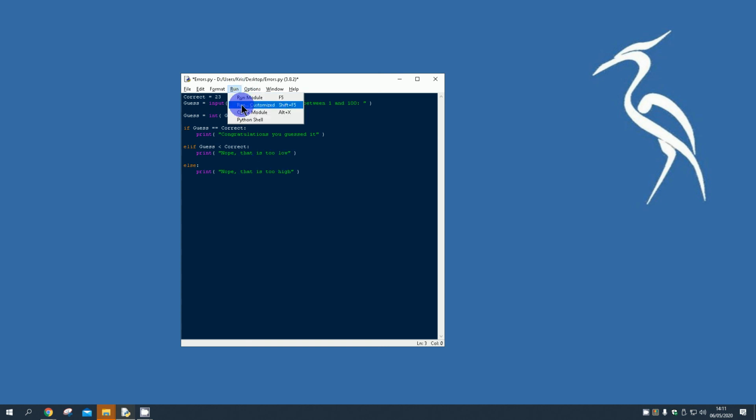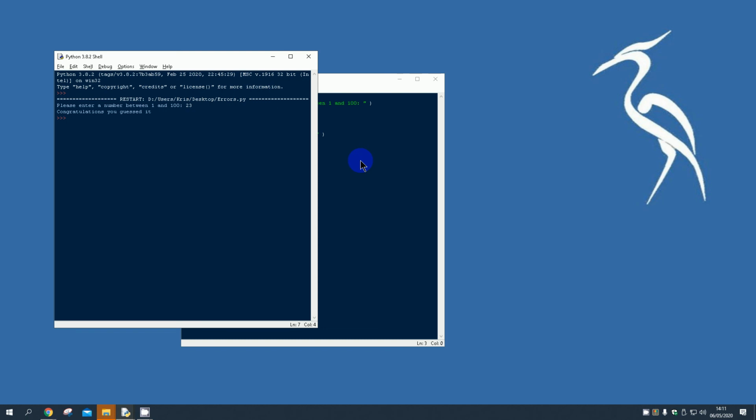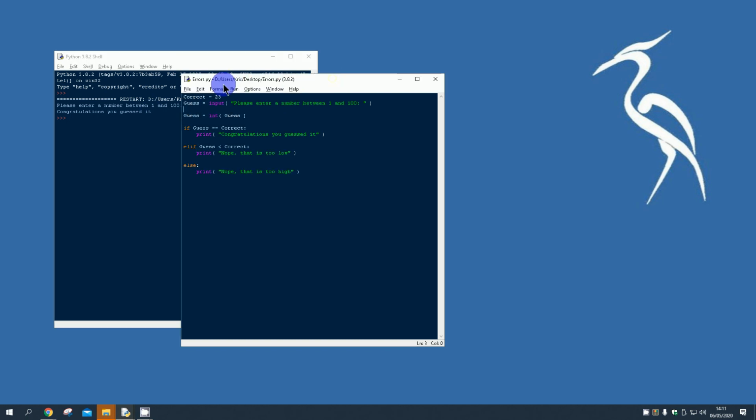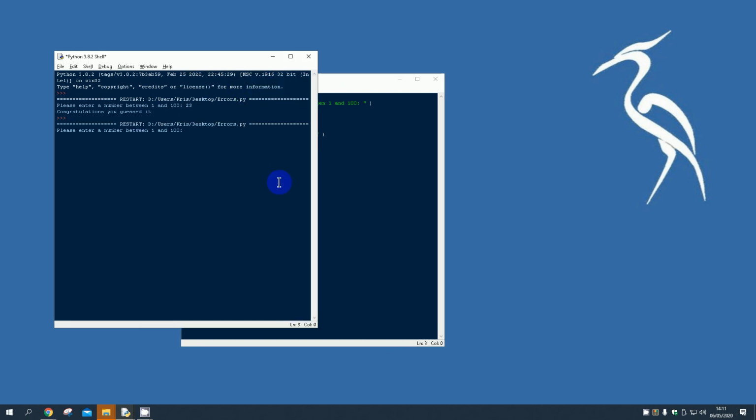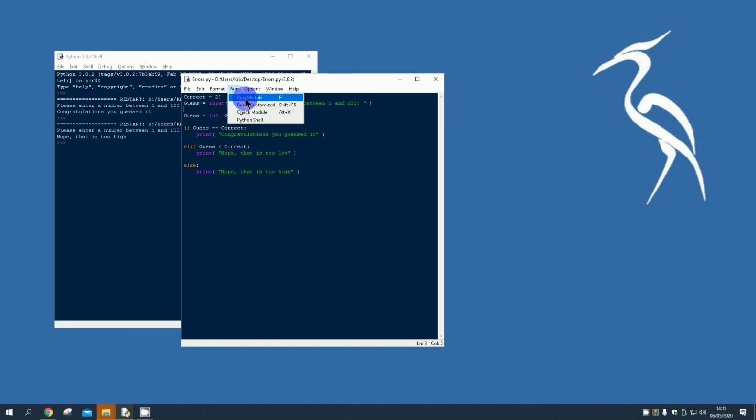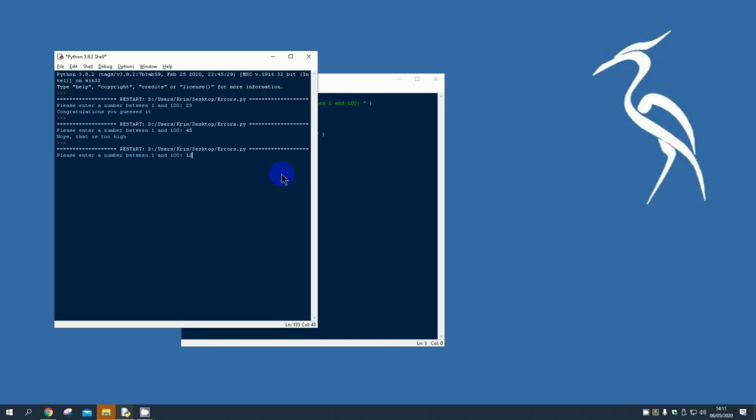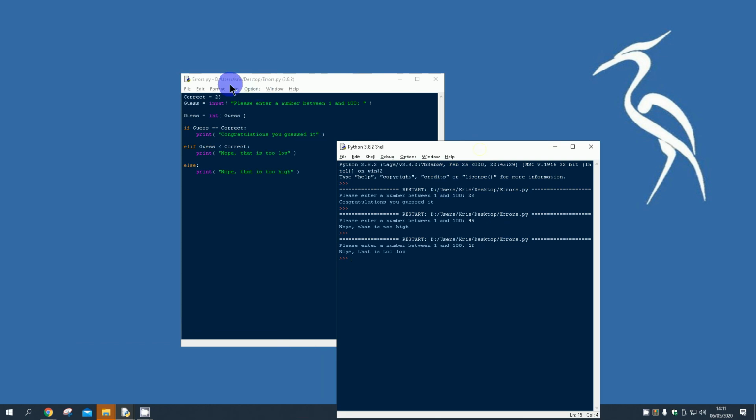Let's have a look. Let's run this code. Let's try getting it right. 23, congratulations, I guessed it. Let's try getting it too high. 45 is too high. Let's try getting it too low. 12 is too low. And that's what I need to see in your ePortfolio, is this code and this solution with the 3 different outputs.